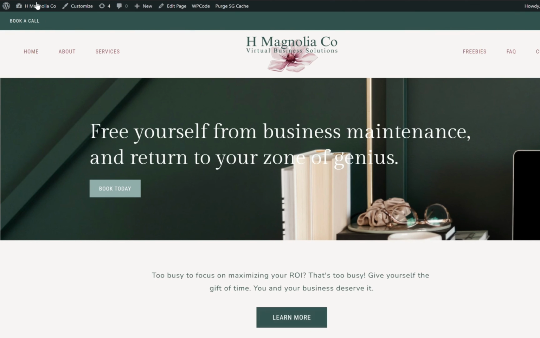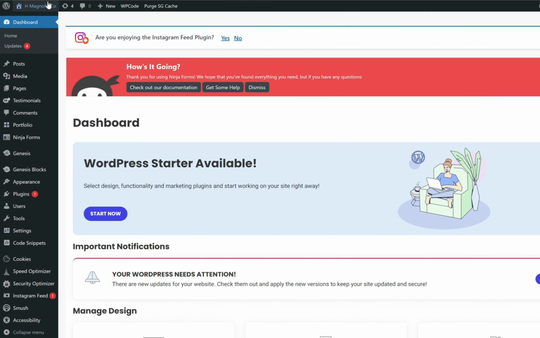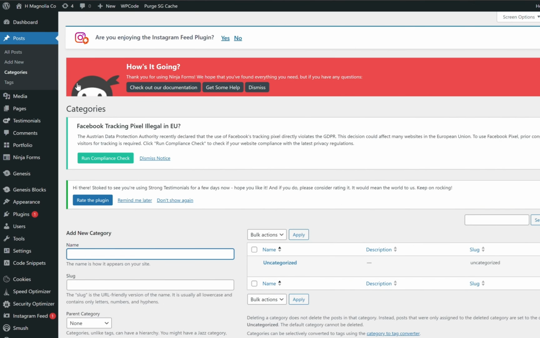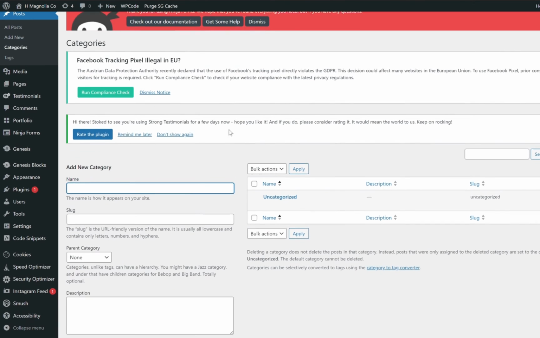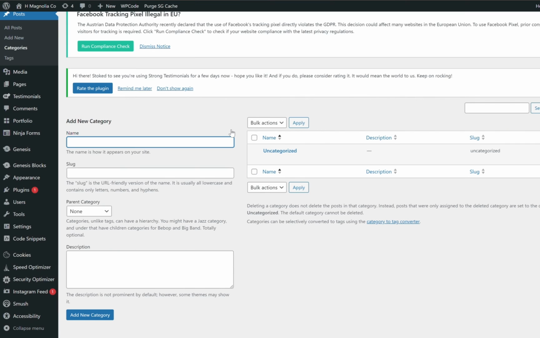As you can see, I don't have any categories. I don't have a blog on my website. So we're going to go over to posts and categories, and we're going to create a category here. So you're going to name your category. Again, if it's a lifestyle blog, it may be beauty, it may be fashion. Here, I'm just going to create a test category.